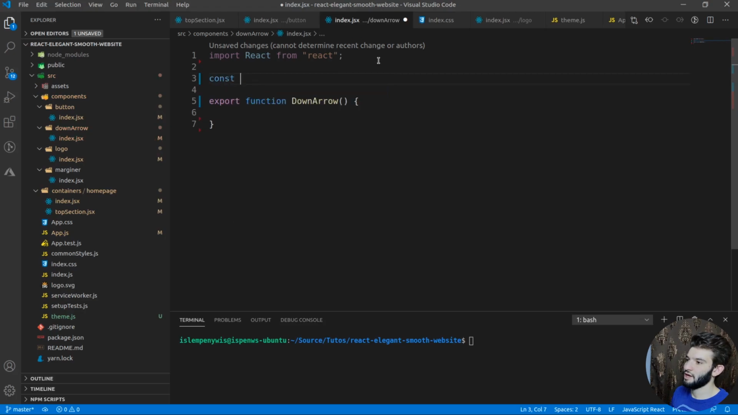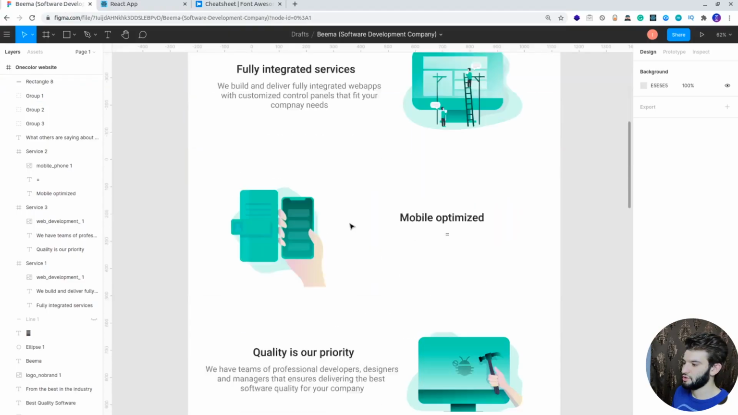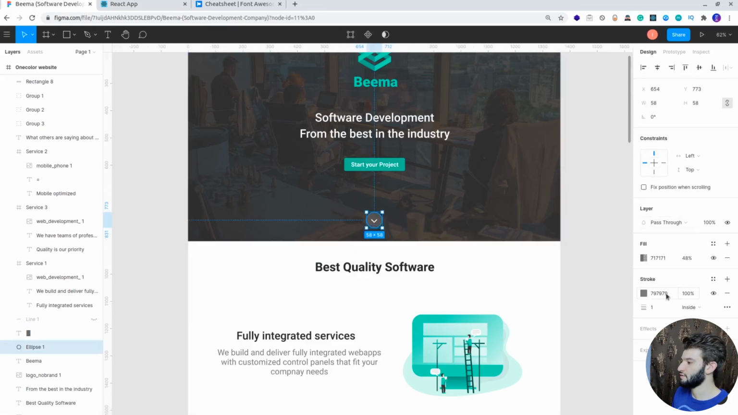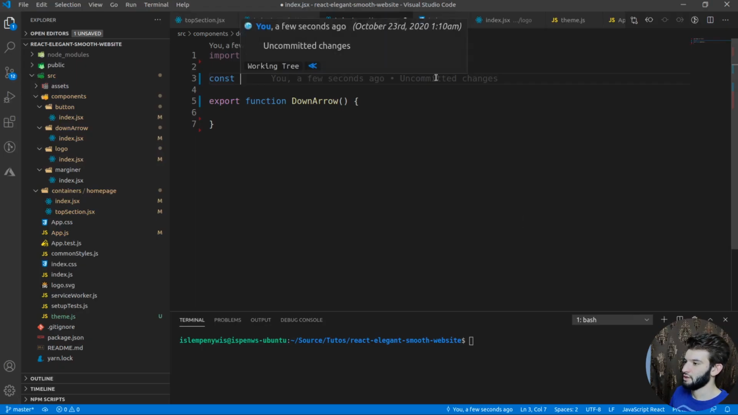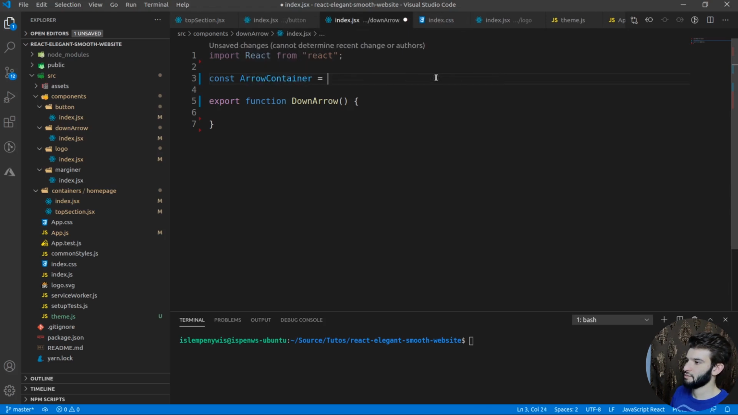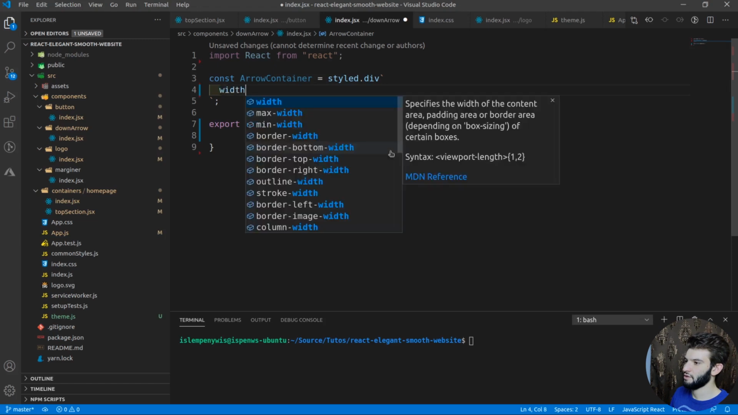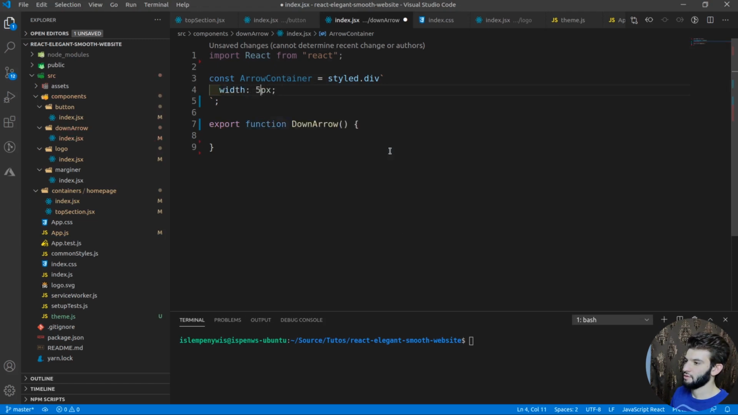Now for the down arrow, we're going to have two components, since you pretty much notice that there's a circular container first, which is a parent container, and there's the icon contained inside of it. So we're first going to create this ellipse in here, and I'm just going to do ArrowContainer, styled.div, and let's check the width and the height. It's actually 50 pixels, so width is 50 pixels, and we can even have 46 pixels. Okay, it does a good job.